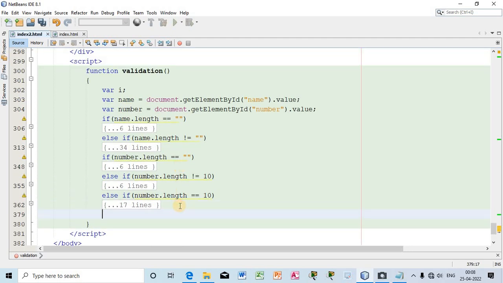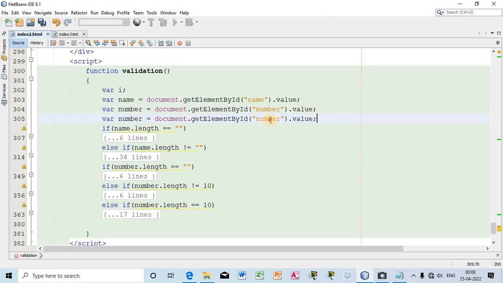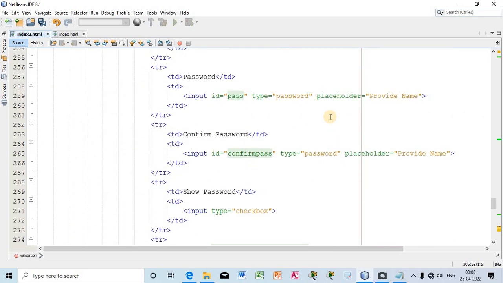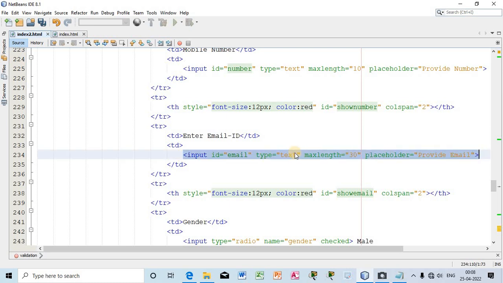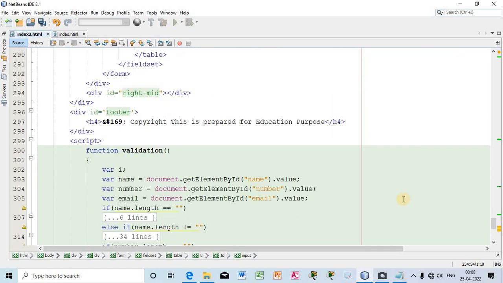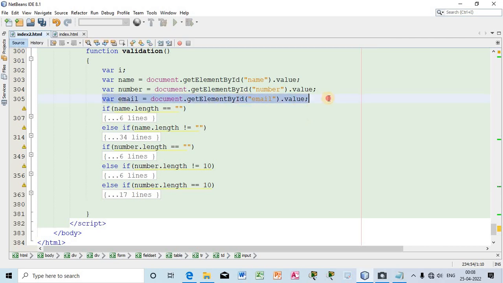First I have to accept the email, right? Here I will write email. So the email variable has been declared, and I will get the value from the email text. You can see over here that we have an input, and this input field is recognized by the email ID. This ID I have given as email, right? Now it will be checked first.